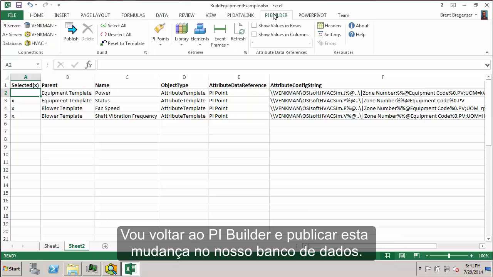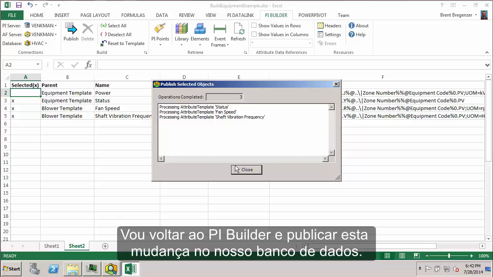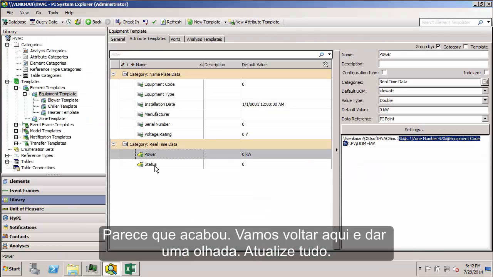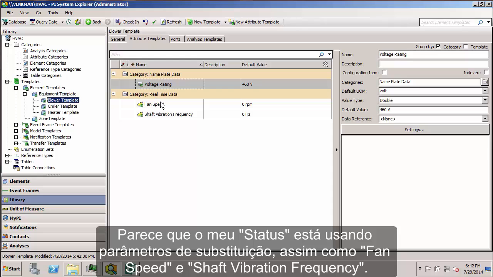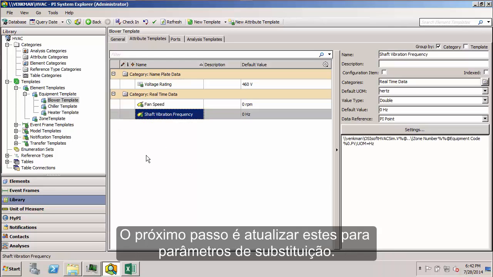And I'll go back to my PyBuilder and publish this change to the database. Looks like that's done. So let's go back here and take a look. Refresh everything. Looks like my status has substitution parameters, as do my fan speed and my shaft vibration frequency.